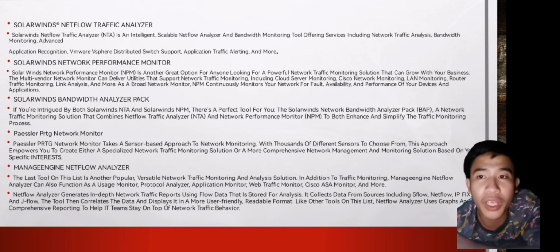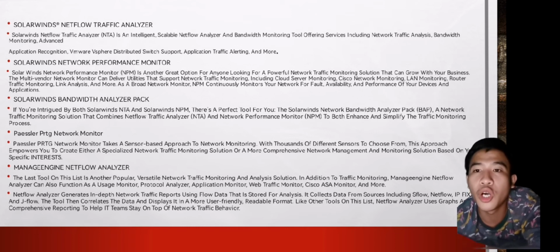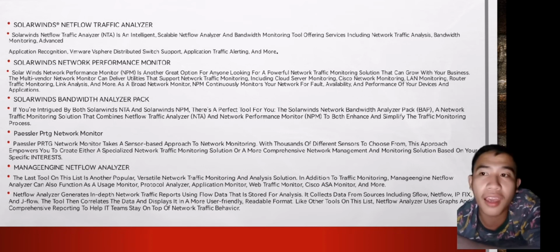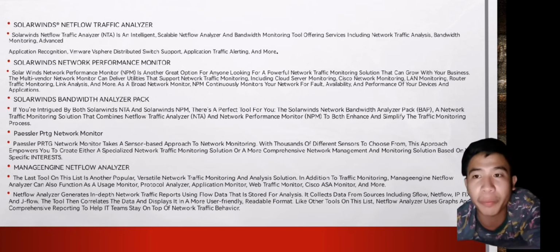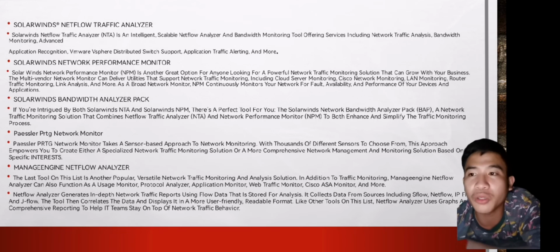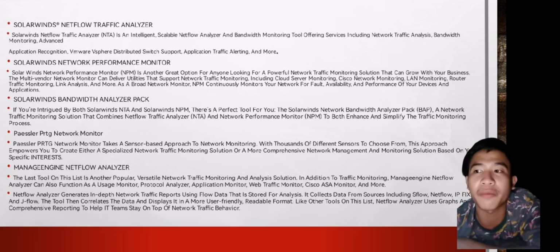Third is SolarWinds Bandwidth Analyzer Pack, or the BAP. If you're intrigued by both SolarWinds NTA and SolarWinds NPM, there is a perfect tool for you. The SolarWinds Network Bandwidth Analyzer Pack, or BAP, is a network traffic monitor solution that combines NetFlow Traffic Analyzer, which is the NTA, and NPM, to both enhance and simplify the traffic monitoring process.